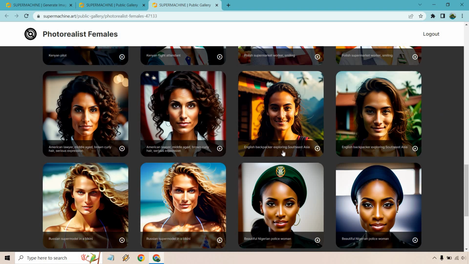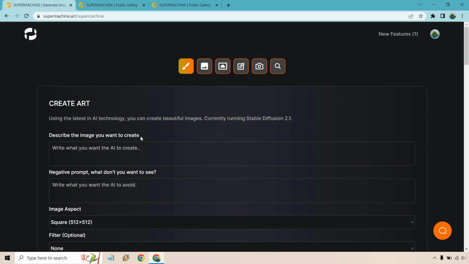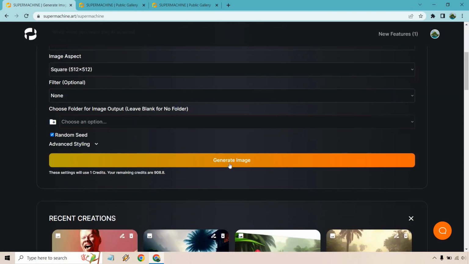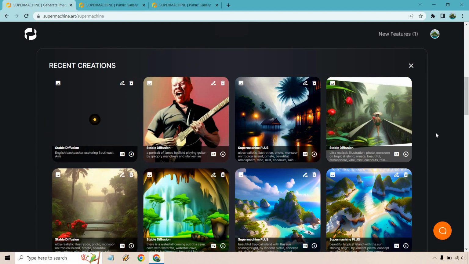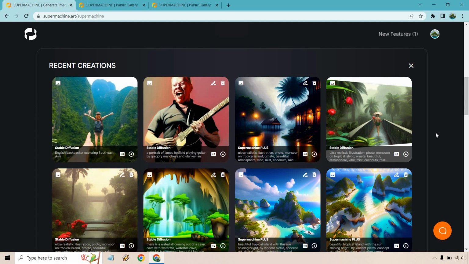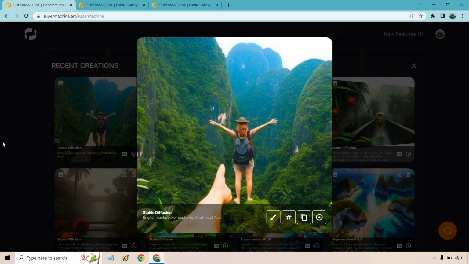So, English backpacker exploring Southeast Asia. I'm going to copy that. Let's go here, and let's prompt that in and generate image. So given the fact there's a few prompts in that, it might not be the best, but there we go. That's more of a realistic one. Is she floating in midair? I don't know what's going on there.